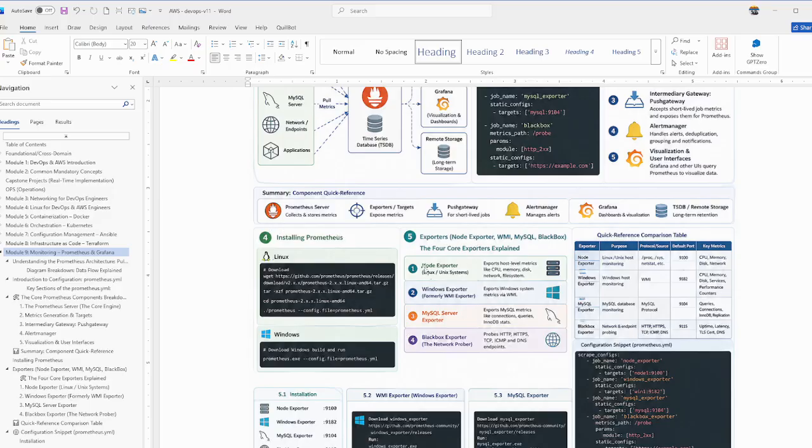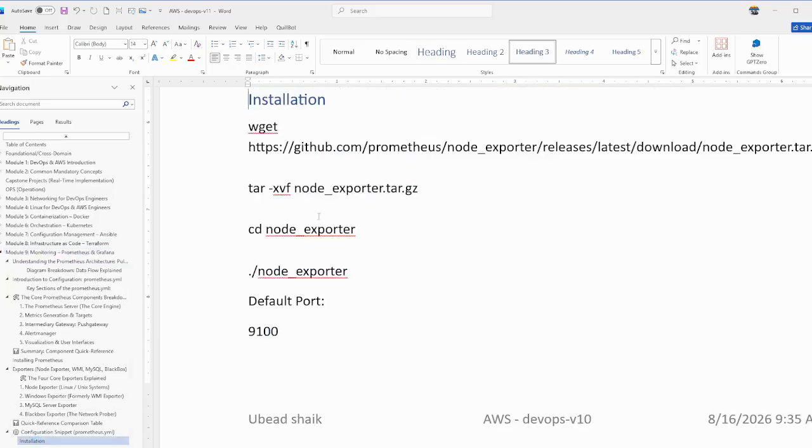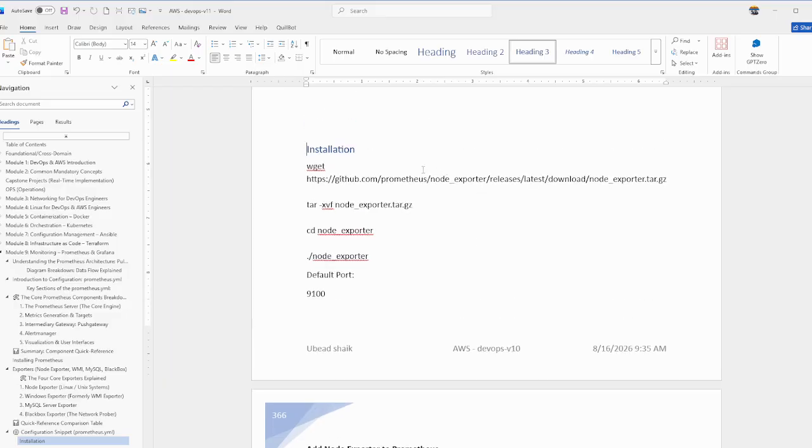Now we will do the node exporter, then Windows exporter, then blackbox exporter. So 1, 2, 3 we will do it. Now we will go back here. What is the installation for the node exporter? So now I am going to download this node exporter. Okay.